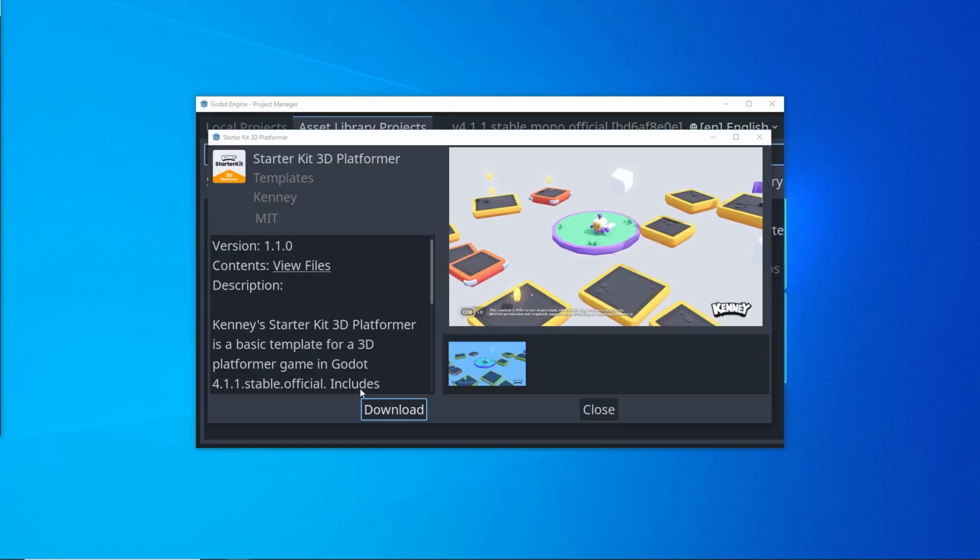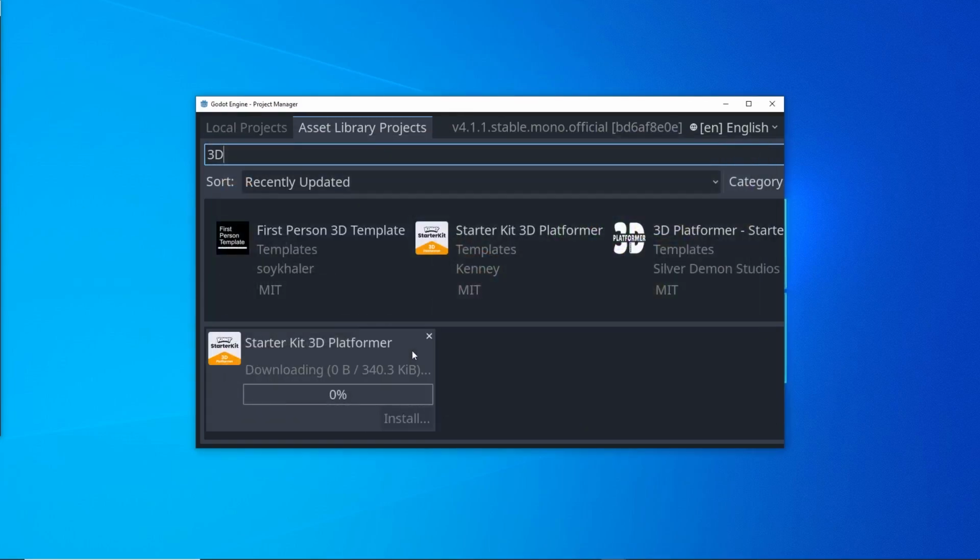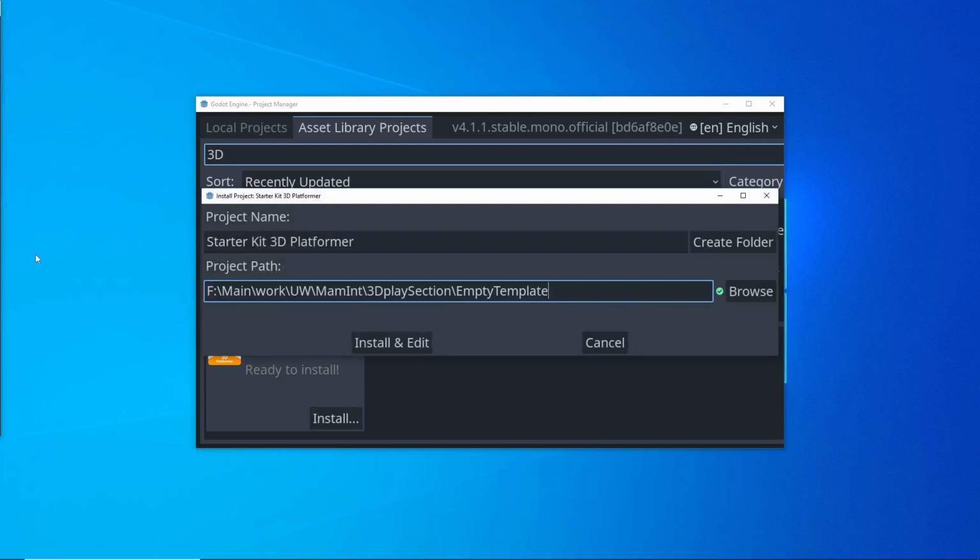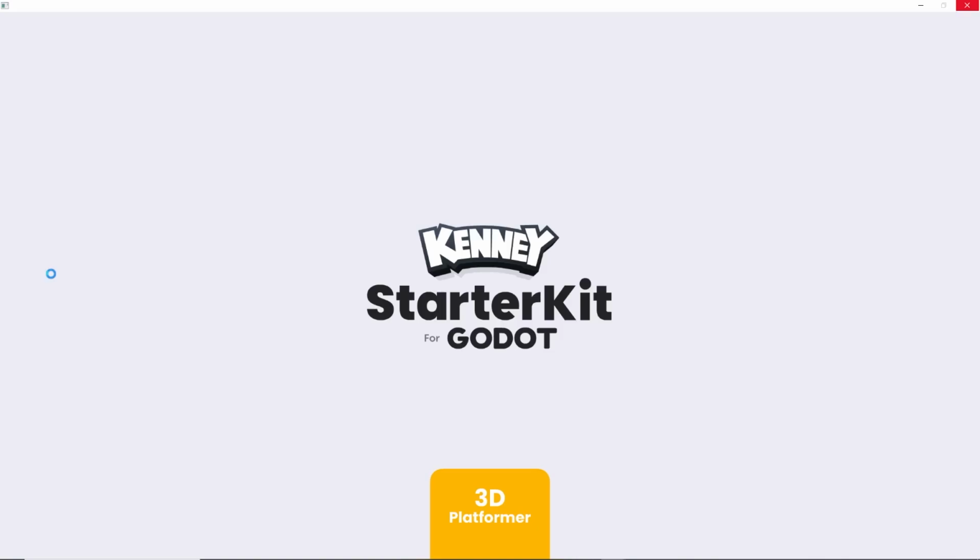And then you can download and select the location you want it to be. I already have one prepared. We'll be using this 3D platformer later to check out how everything works, to learn some new tricks, and then we'll be expanding upon it to do new stuff, okay?